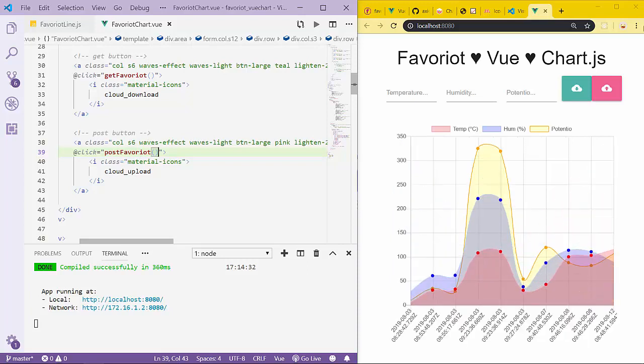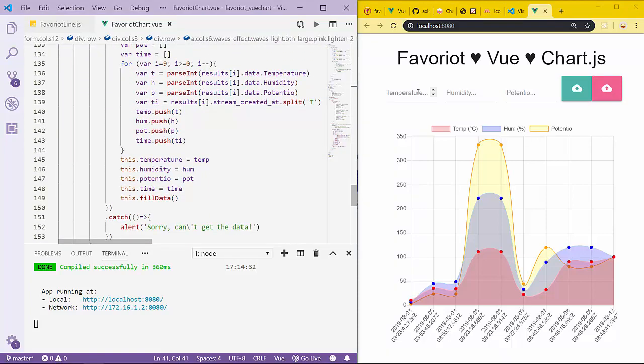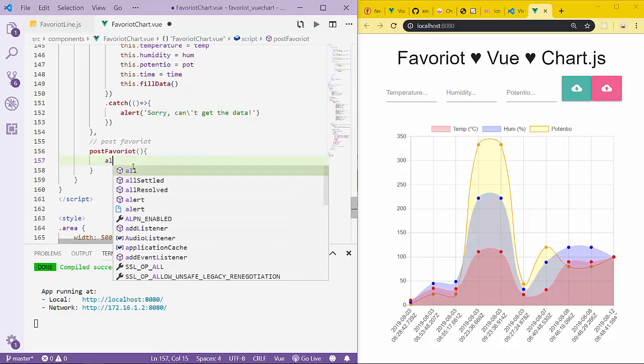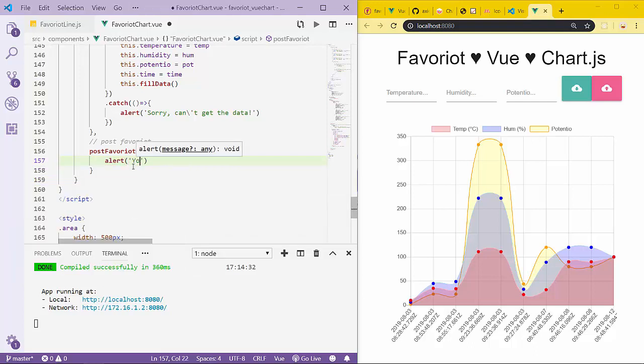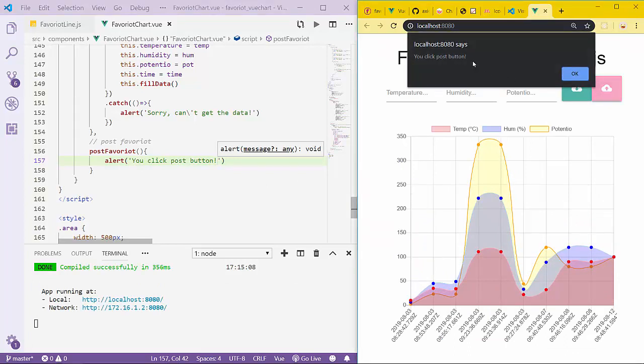Okay, so when I click the get button, it will get the data, and if I click the post Favoriot button, it will call the postFavoriot function. On the postFavoriot function, let's try to get the text inputs' value first. I will insert an alert here, for example, "You click post button." Let's save it and click the post button here. Nice, you click post button.